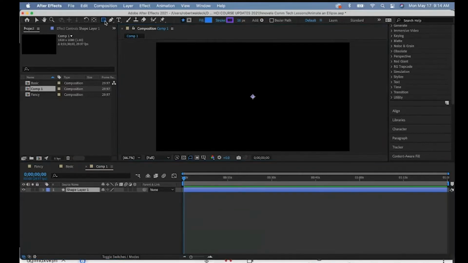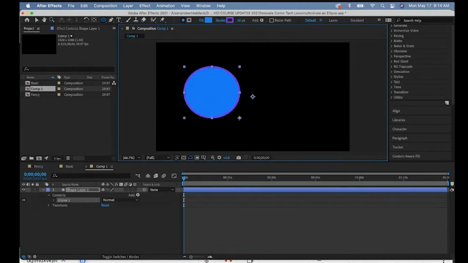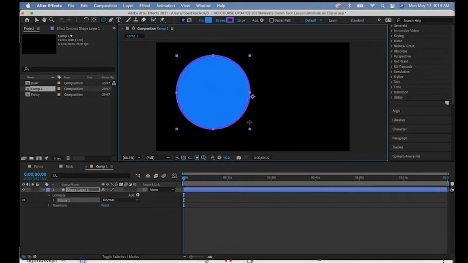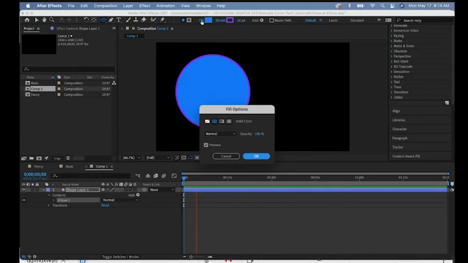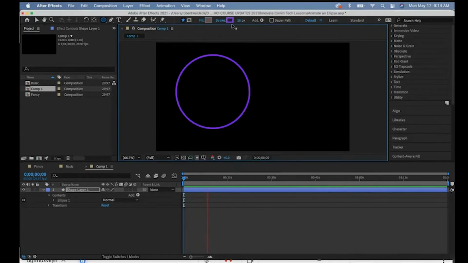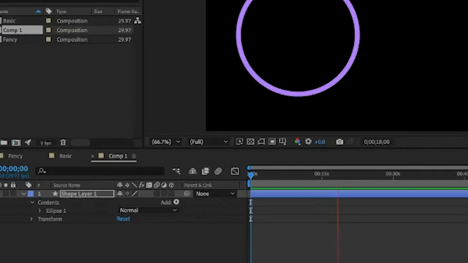I'm just going to go up here to my ellipse, hold the shift key down, and make that ellipse right there. I don't want a fill, so I've clicked on the fill label here and gone no fill. And I'm going to make this color a bit brighter. Let's increase that size. So where all the magic happens is down in here in this add button.